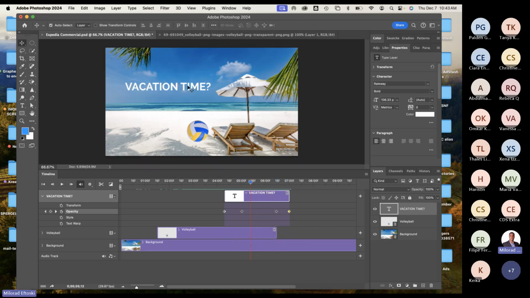Follow me? I'm looking at the vacation time. So in that case, I'm gonna go back to this one. Okay. I'm gonna go to the opacity, 0 opacity, 100% opacity, 100% opacity, and 0 opacity. Okay, so this, if I play it now, it should look like this.